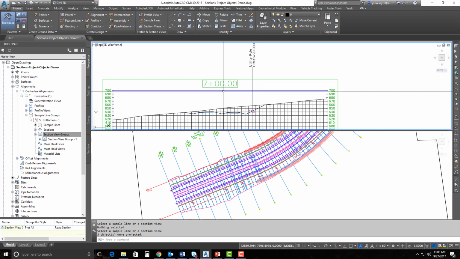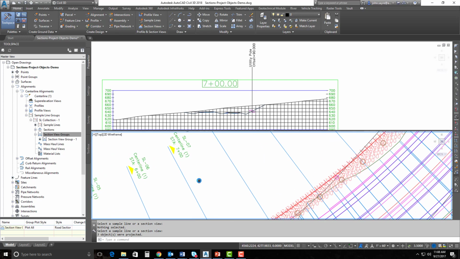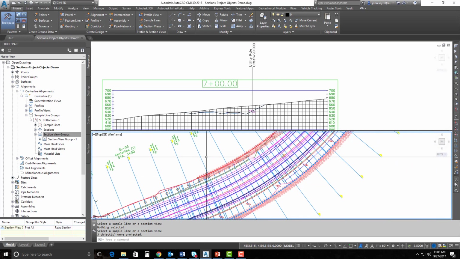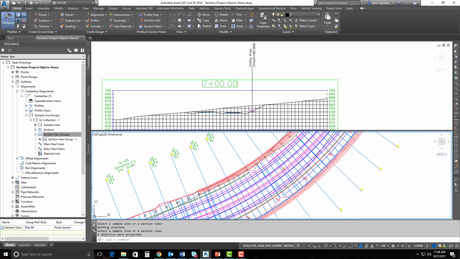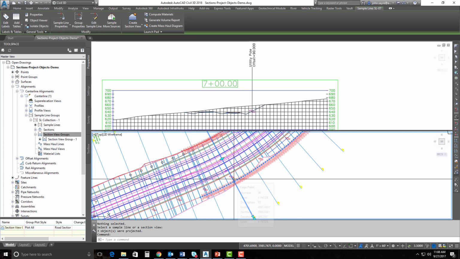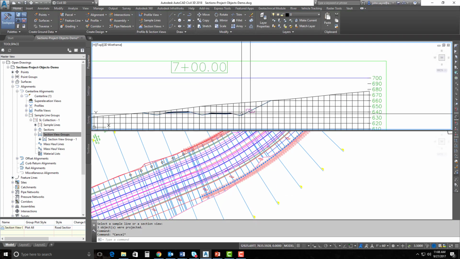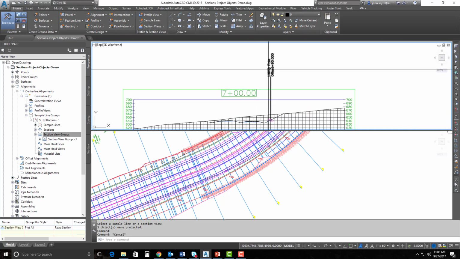All right, so at station 7+00, if I look here, you can see that's this section view, or this sample line right here. You can see that it goes directly through the center of that particular power pole. So you can see it's represented very nicely here. We also have this label.